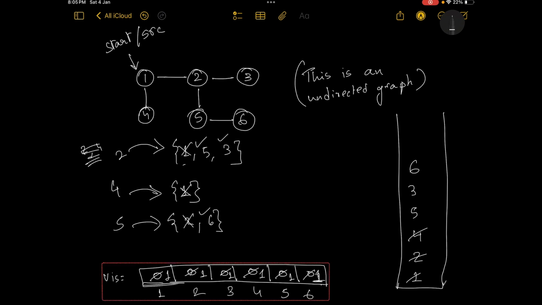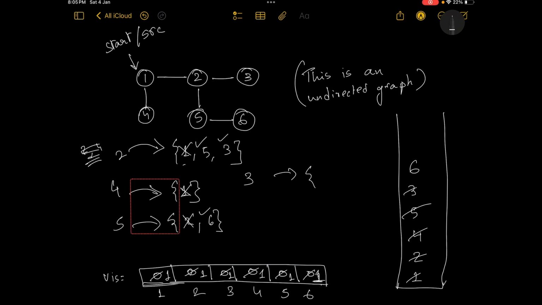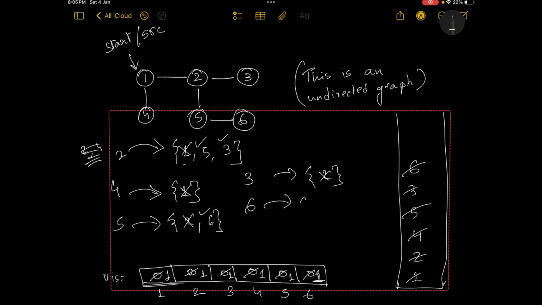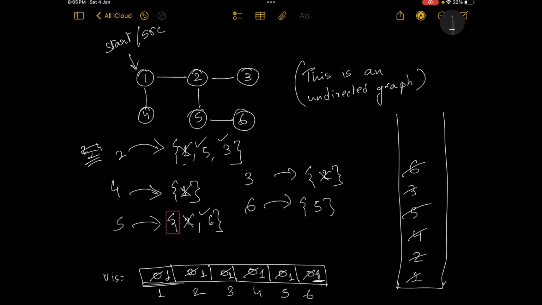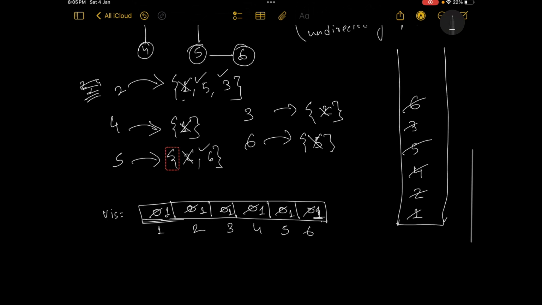Okay. The next element which we have is 3. We will pop this out and 3 is connected to 2, but we see that 2 has already been visited. So, we will not do anything with 2. The next element that we have is 6. 6 is connected to 5, but what we see here is that 5 is already visited. What we can see here is that the BFS traversal has been done because we have visited all the nodes.